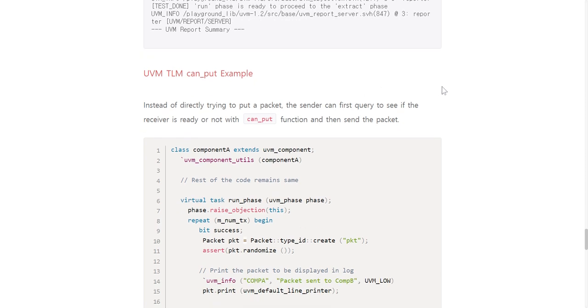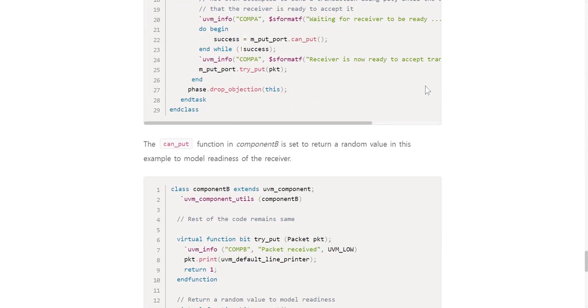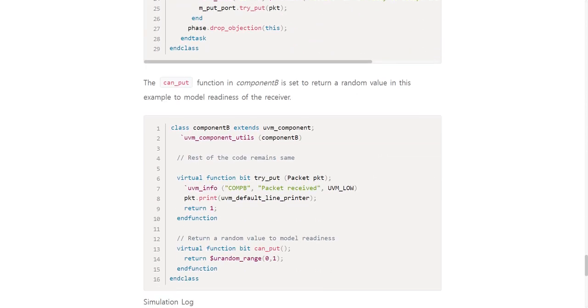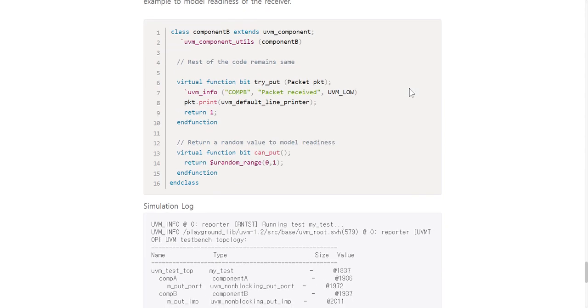UVM TLM can_put example. Instead of directly trying to put a packet, the sender can first query to see if the receiver is ready or not with the can_put function before it sends the packet. The can_put function in component B is set to return a random value in this example to model readiness of the receiver.